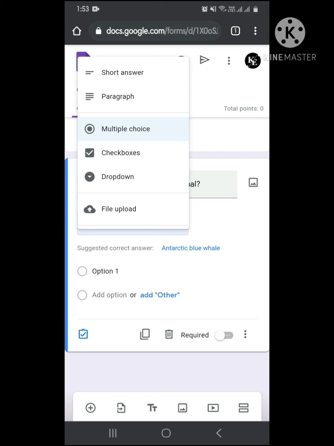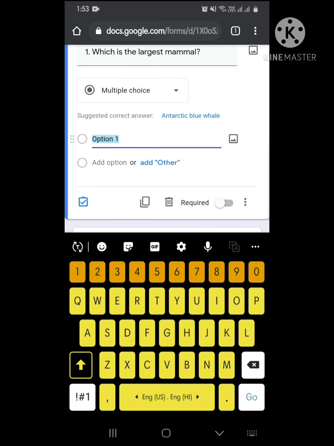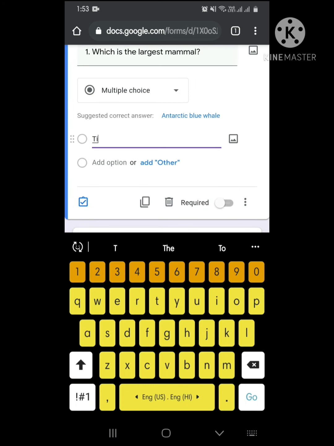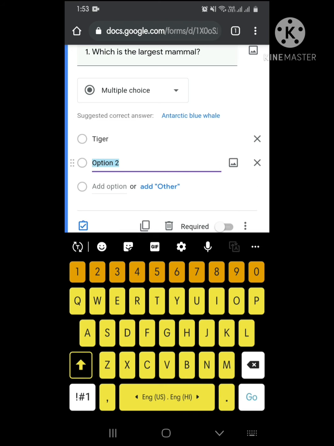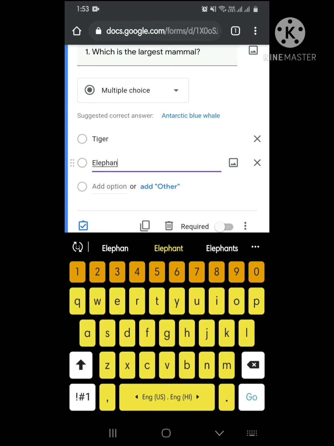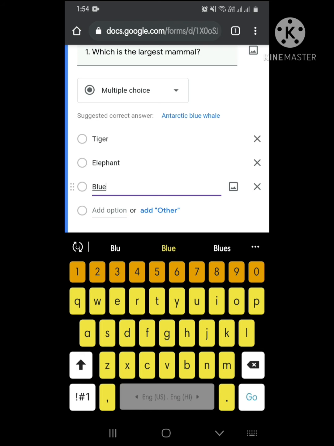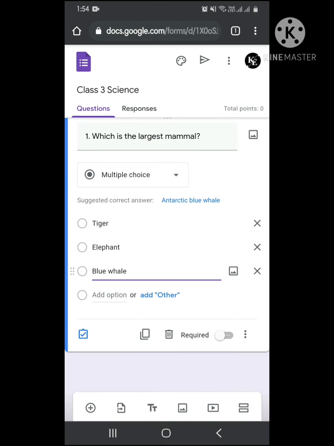So let's see, we'll tap on option 1. So we'll give one option like tiger. So to get another option, we'll click on add option like elephant. Another option will be blue whale. Now we have given 3 options. It is up to us how many options we want to give. So here I have given 3 options. Now the options are ready.